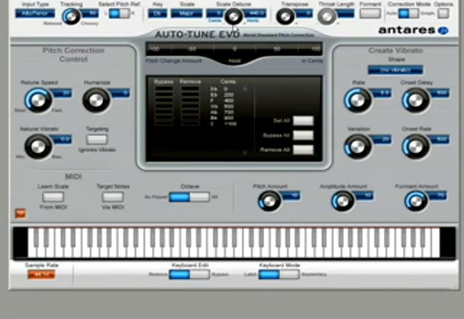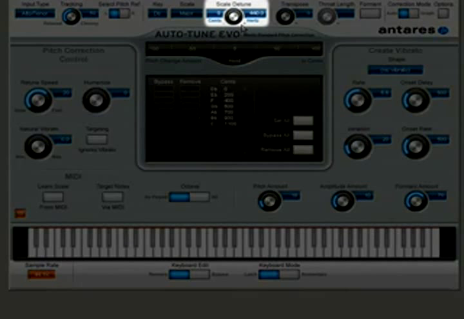Next, the Scale Detune parameter allows you to change the pitch standard of Auto-Tune Evo from the default A equals 440 Hz. The value is set in cents, where 100 cents equals 1 semitone.